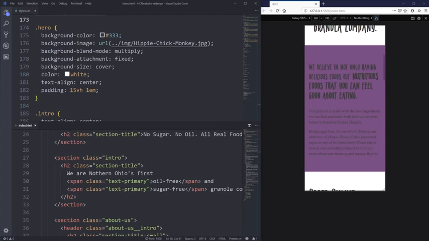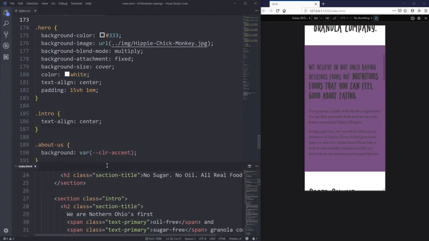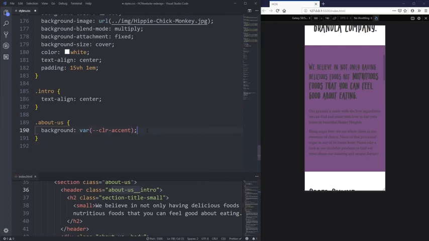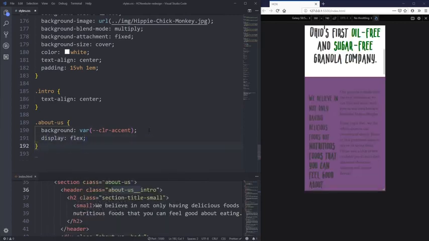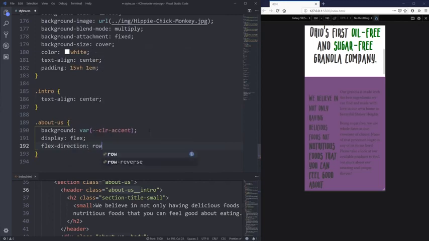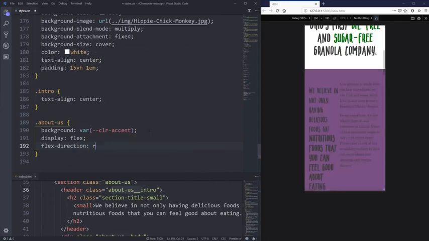And I don't need this open as much, but I just don't want to have to be jumping back and forth on the files. We have about us intro. So this is going to be a display flex for sure. Display flex. And then this will be a flex direction row. Column. I always mix those up.